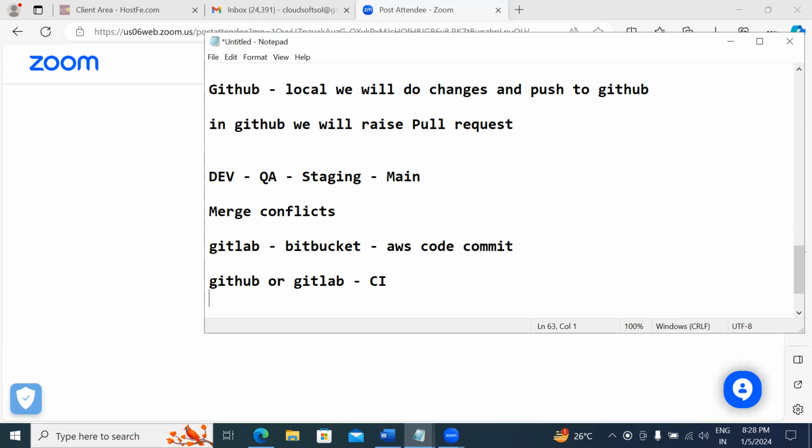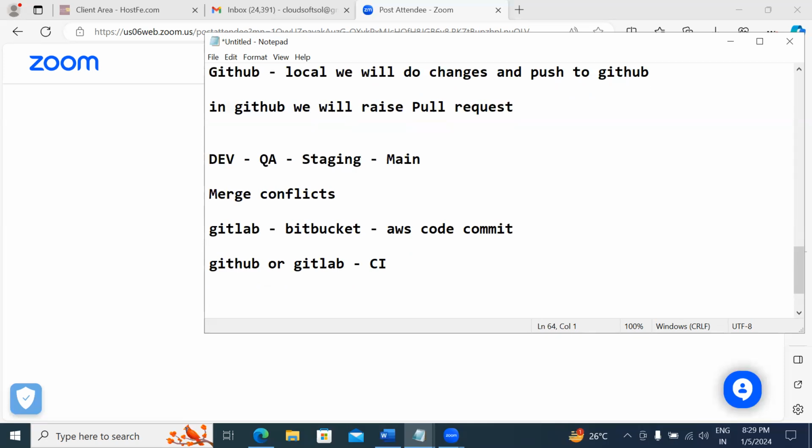What is the advantage with that? You don't need a Jenkins kind of tool again. Then if you go for Git, sometimes we may get Git conflicts also. So we need to understand how to resolve those conflicts.